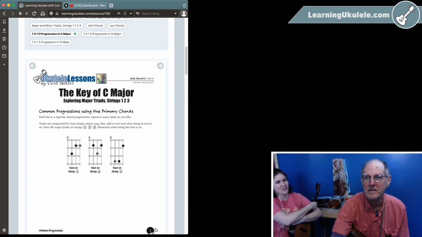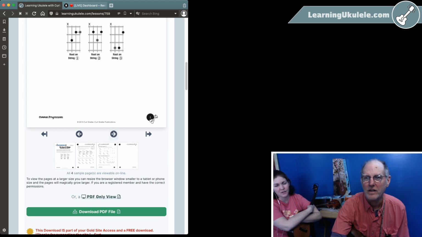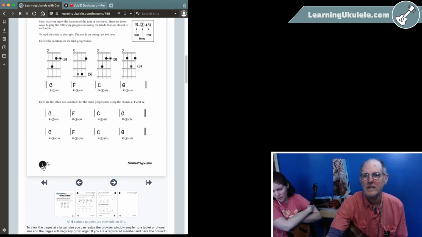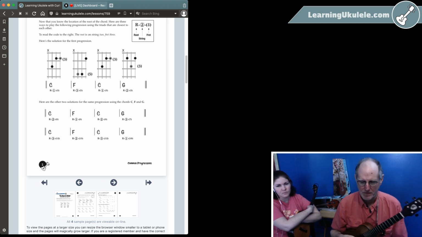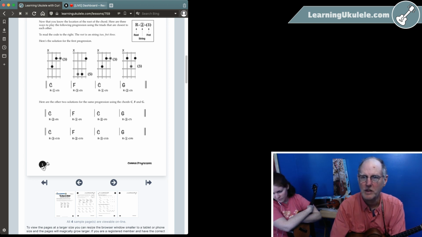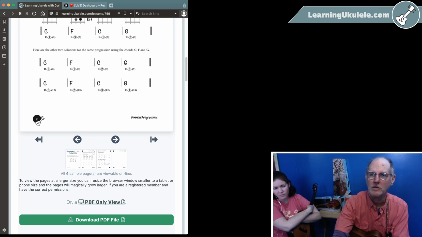So here's the 3 major triads. Here's how I organize these for teaching. You want to explore all of them. Let me zoom in. Boy, you gotta love the internet. Can you imagine doing this years ago when you first started out?